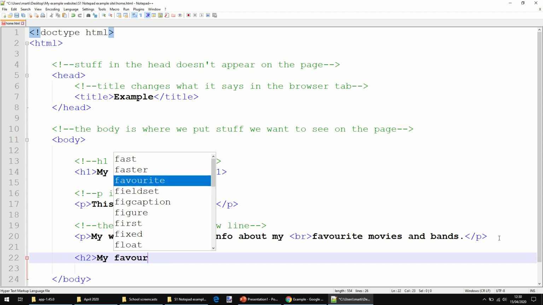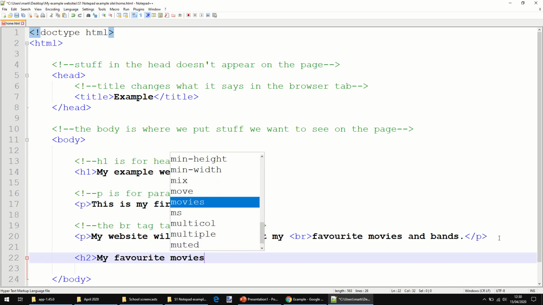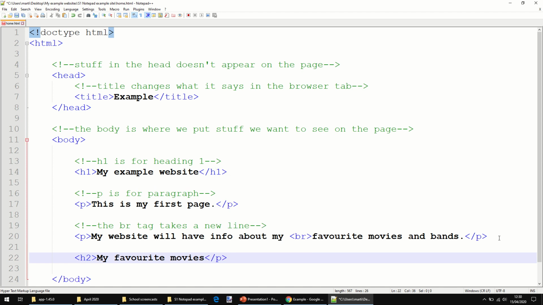My favorite movies. Oh, now, classic error there. I did it without thinking, but I realised. I did H2 because it's a subheading of my example website. It's a smaller section of that. And then I closed it, but with the wrong thing. So of course I can spot that if I click on H2, it's not highlighting the closing tag. That would cause problems. There we go. Fix that.